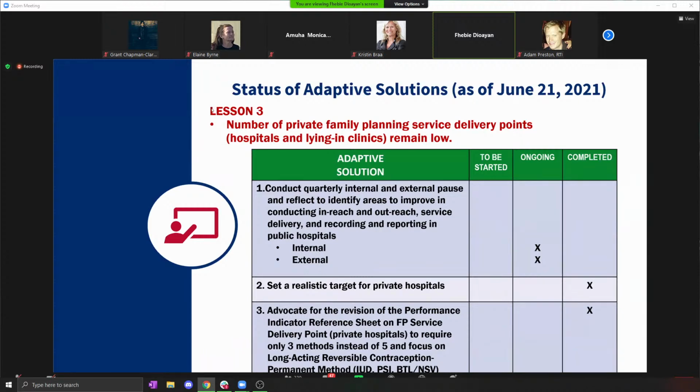And the second and the third, we set a realistic target for private hospitals, and we advocate the revision of the PEERS performance indicator reference sheet to require only 3 methods instead of 5 and focus on long-acting reversible contraception for private hospitals. So in our latest version of AMELP, this has already been updated.